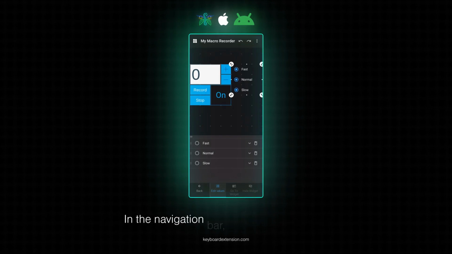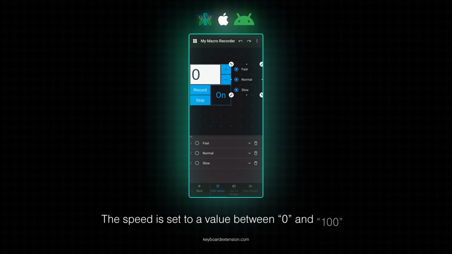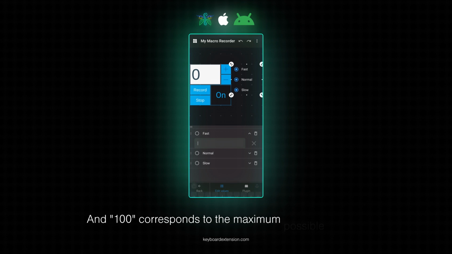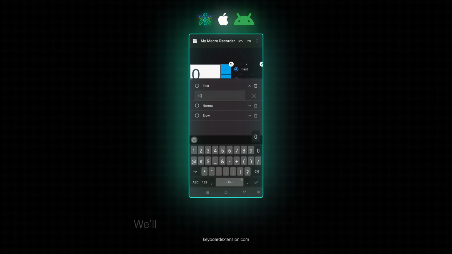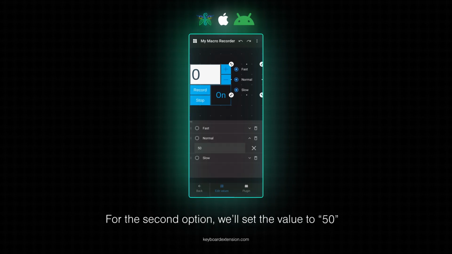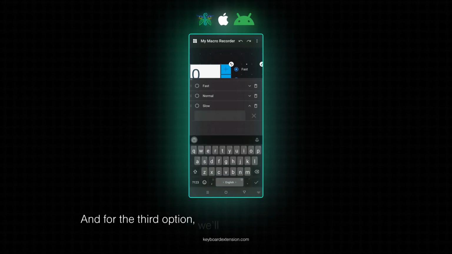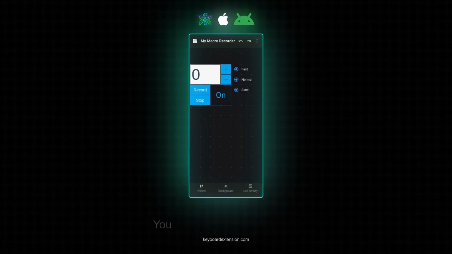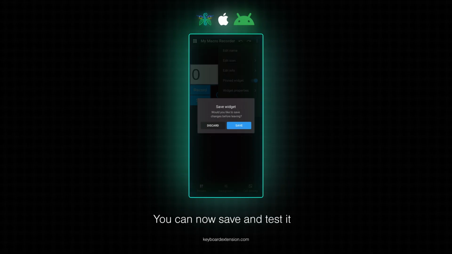In the navigation bar, select Edit Values. The speed is set to a value between 0 and 100, where 0 corresponds to the default recording speed and 100 corresponds to the maximum possible speed. We'll set this value for the first option. For the second option, we'll set the value to 50. And for the third option, we'll leave the default speed at 0. Done. You can now save and test it.